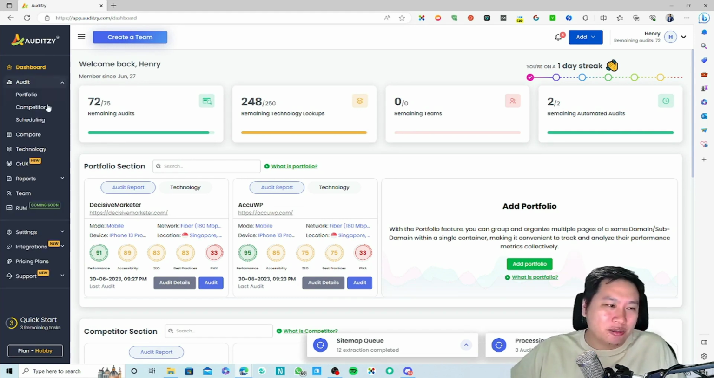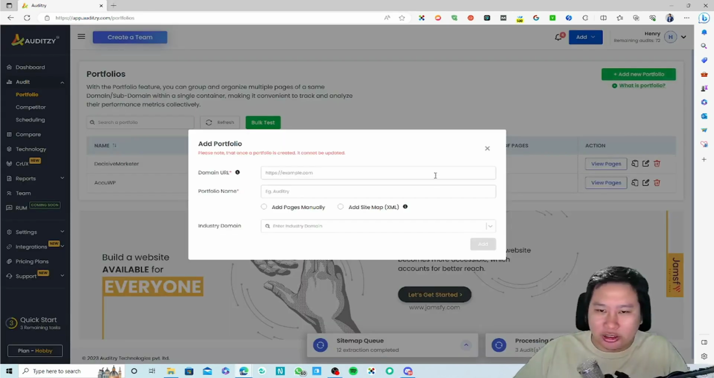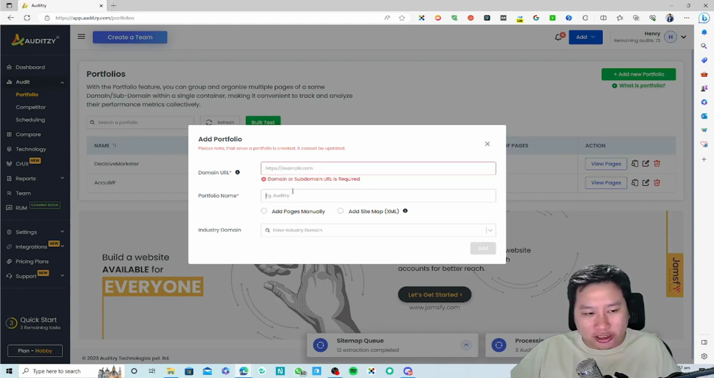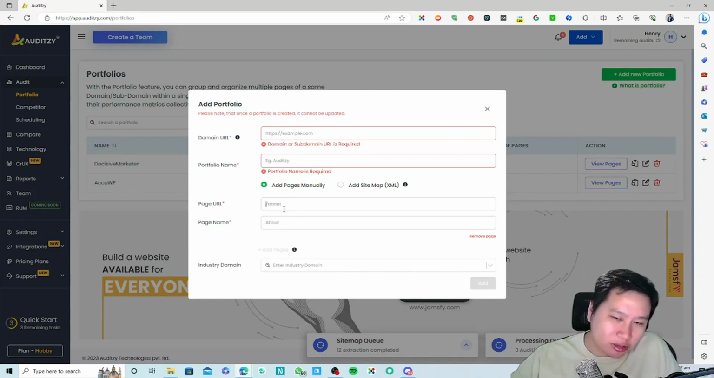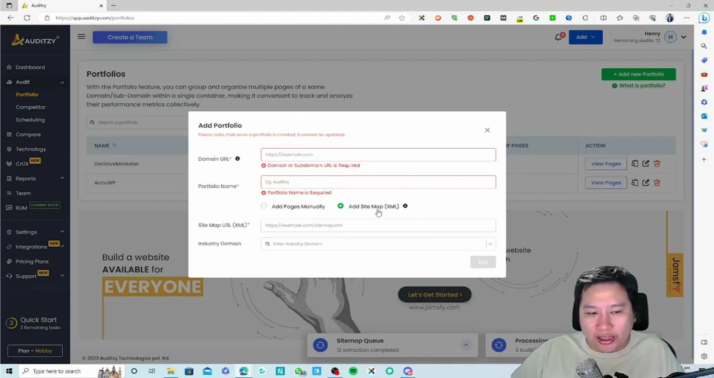So let's jump into audit first. If you want to create your portfolio right here, it's really simple, right? Just put in your domain URL. But of course, the next step, once you put in the portfolio name, you can choose whether you want to add pages manually, which is you can put in your about page, your contact us page, your product pages. You can add them individually, but of course that's gonna take you a lot of time. One way you can go about it is to add sitemap, right?